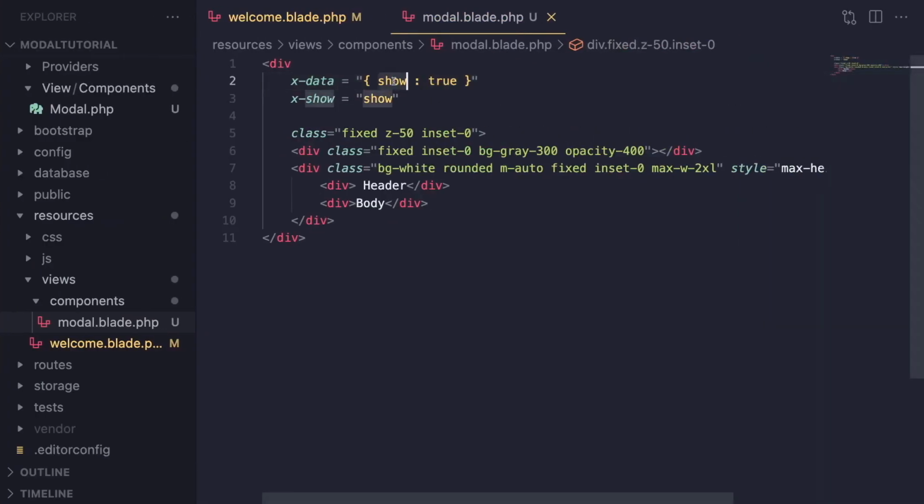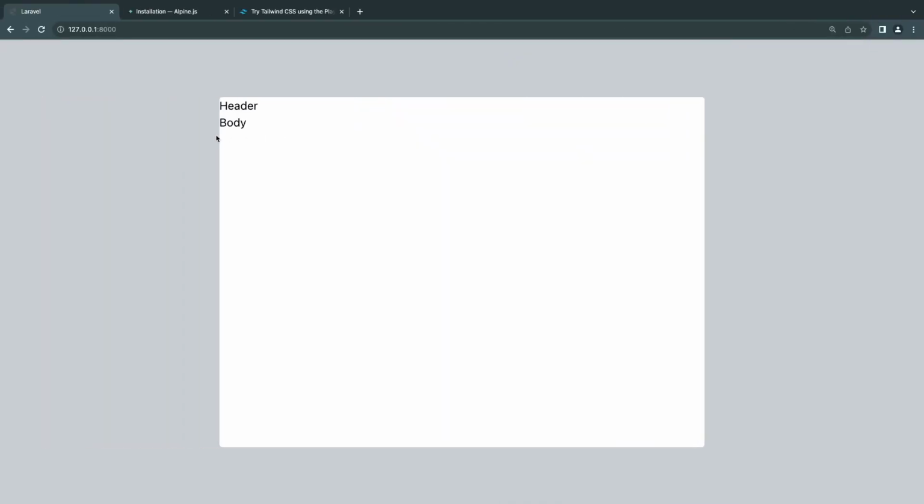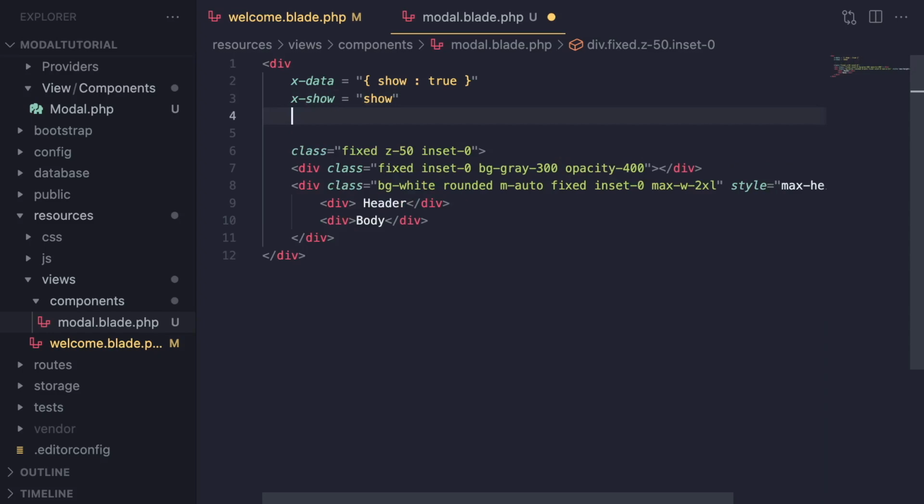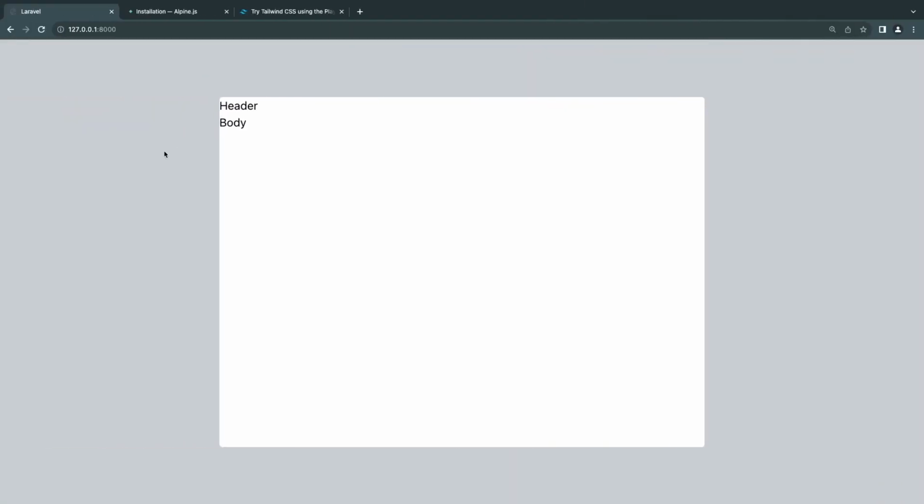And again, to avoid any confusion for those of you that don't have experience with Alpine, guys, this show variable can be anything. Okay, you could also name it visible, and it's still going to work. So it doesn't have to be the exact same name as show. So now that we have made it visible, guys, in order to make it toggleable, we can control, close, and open it from inside and outside our component.